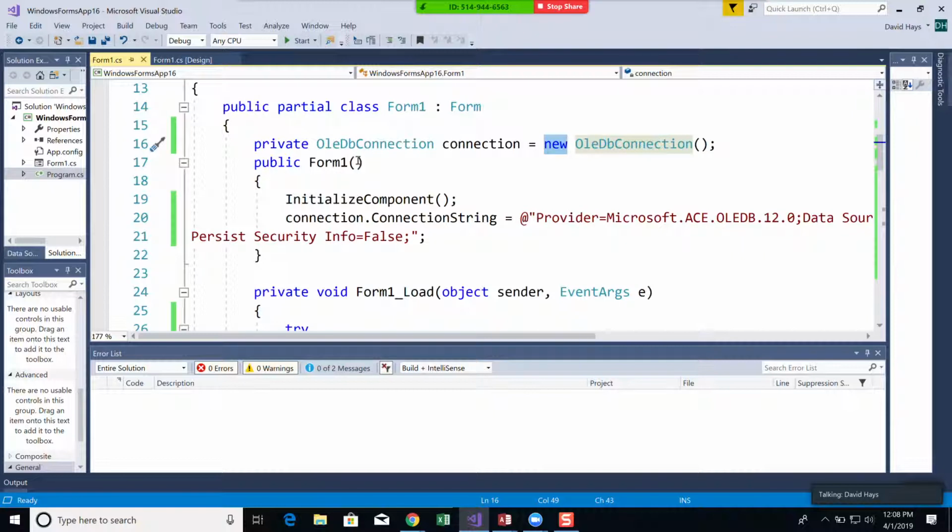Now down here in our public Form1, notice the name Form1 matches the name here. You do not have to worry about that. It does that for you automatically. But this public Form1 is our constructor, so when that's called automatically, it'll create an instance. InitializeComponent was already there. I didn't change that. And here I put connection.ConnectionString. The connection you see here refers to the connection up here. And a connection string tells me how to talk to the database.